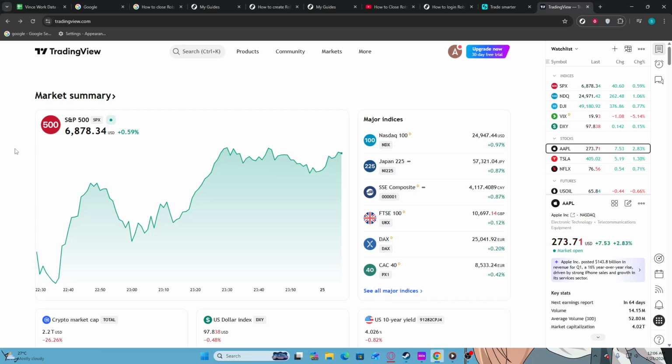In this video, you'll learn how to link Bitget to TradingView. By following these steps, you will be able to connect your Bitget account with TradingView, allowing you to track your trading activities more effectively. Begin by navigating to the TradingView website.